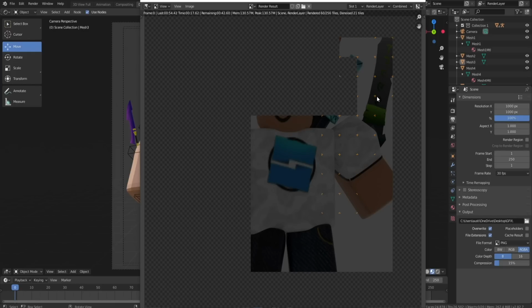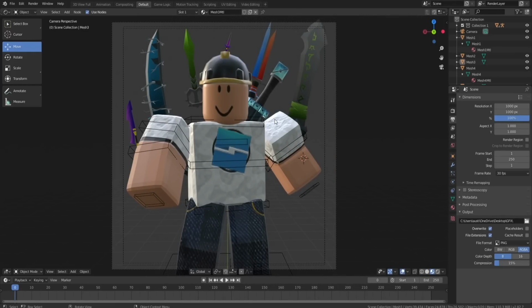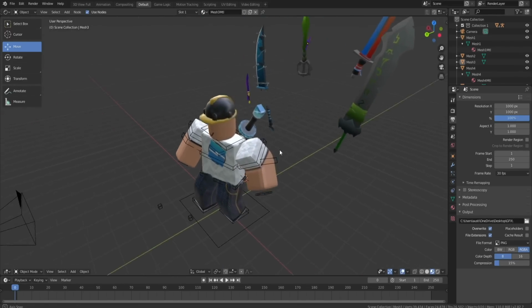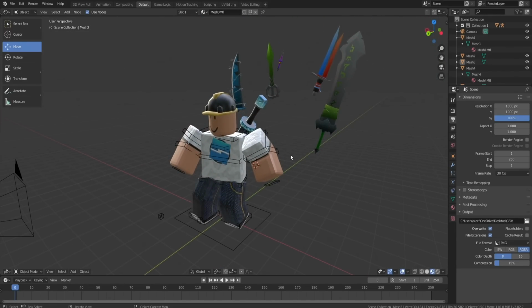Look, okay, they're not transparent anymore. So we are making progress. Now I need to figure out how to properly light this thing. And I've never used the lights in Blender.